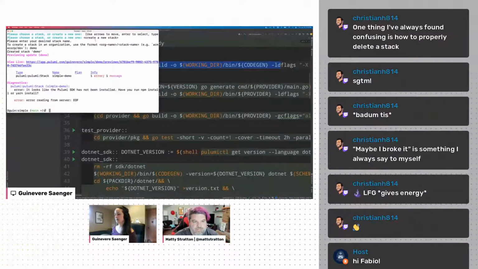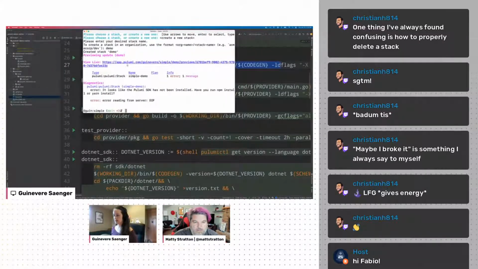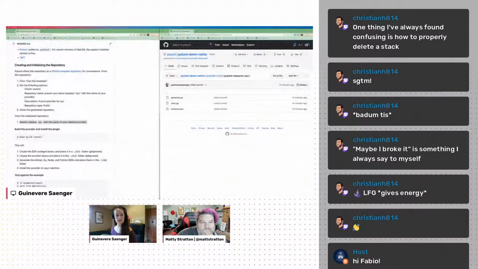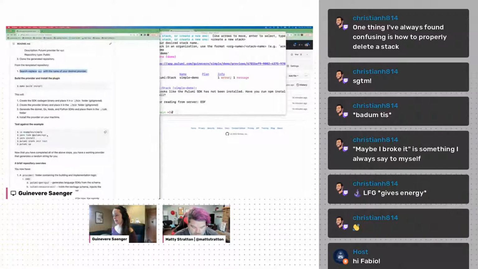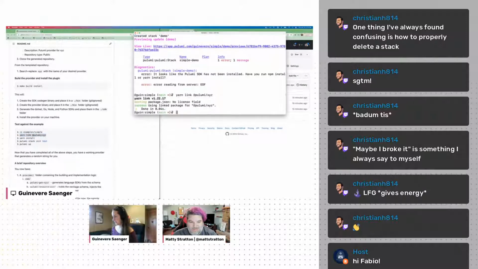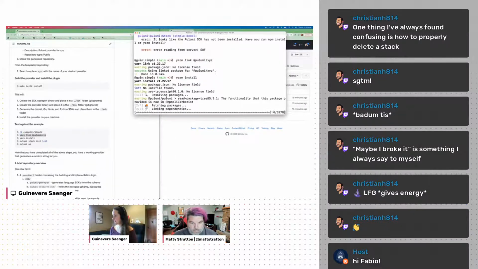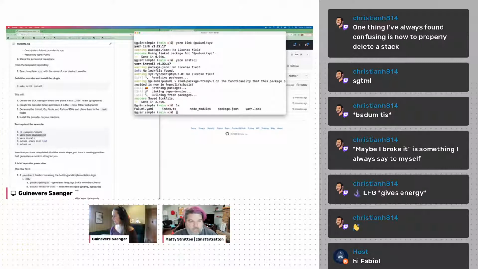Okay, error reading from server. It looks like the Pulumi SDK has not been installed. Let me go to my instructions. I know what this is. We haven't linked. Yarn link. Let's do that. Cool. And let's do yarn install as well. It'll take a minute. And now we have our node modules and we have our yarn.lock.